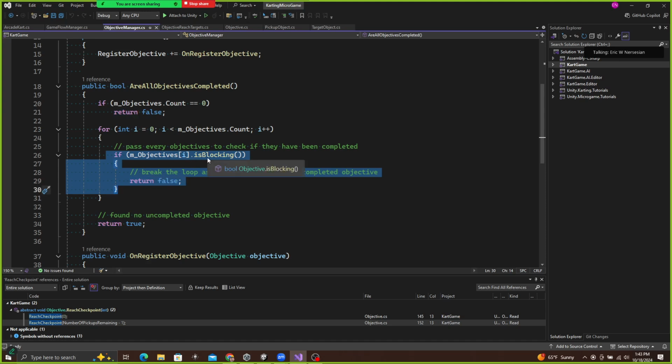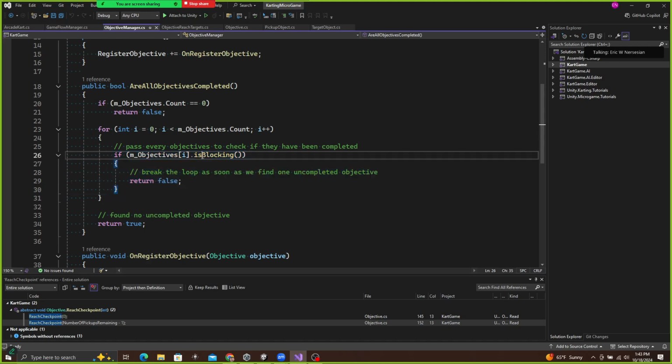This was a little weird terminology. You meant, are you blocking the win condition? Are you still in an unresolved, unfinished state? So if we ever go through the list and hit any objective that is still blocking, not completed yet, we just kick out and return false. And if we loop through the whole thing and never hit that, then we return true.